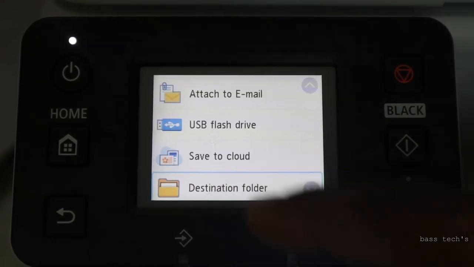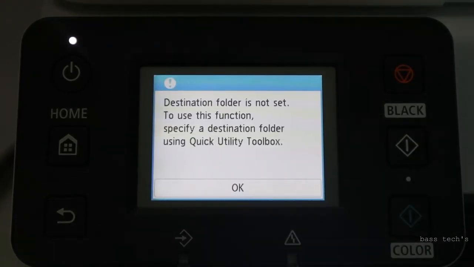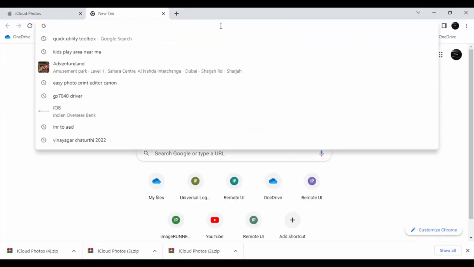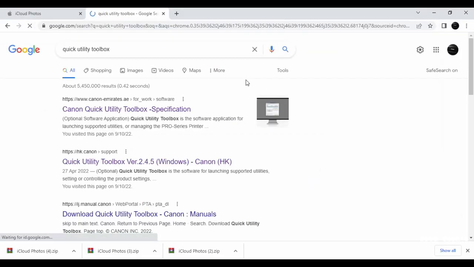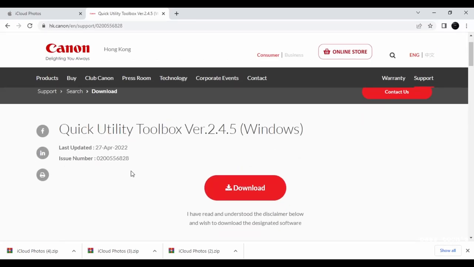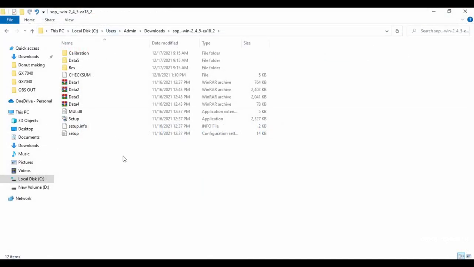Select destination folder. In order to do that, you'll have to have the Quick Utility Toolbox. So let's see how to configure and how to manage it. Open your browser, type Quick Utility Toolbox and download the Quick Utility Toolbox for Windows. Just click download, then your files get downloaded, then extract the file. This is the file.